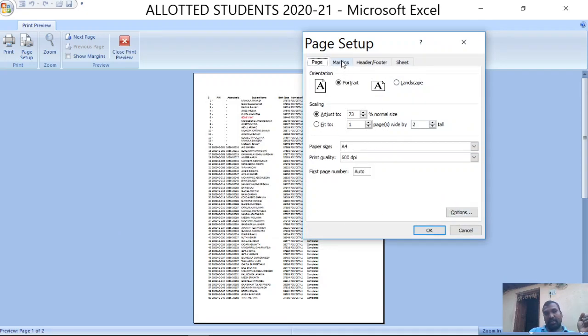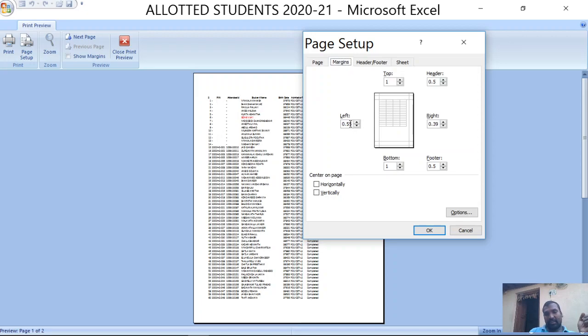Okay, so you can change the margins here also. The left margin is 0.55, right margin is 0.39, top margin is 1, bottom margin is 1, header size is 0.05, footer size is 0.05. So you can increase or decrease the headers and footers. You can increase the left margin, you can decrease the right margin, right? So center on page horizontally or vertically, so you can choose any one of these options.